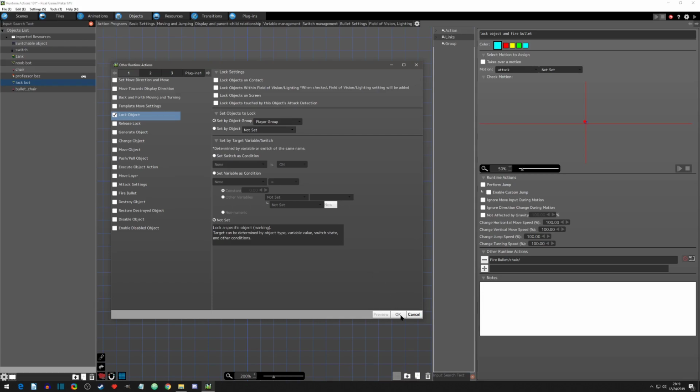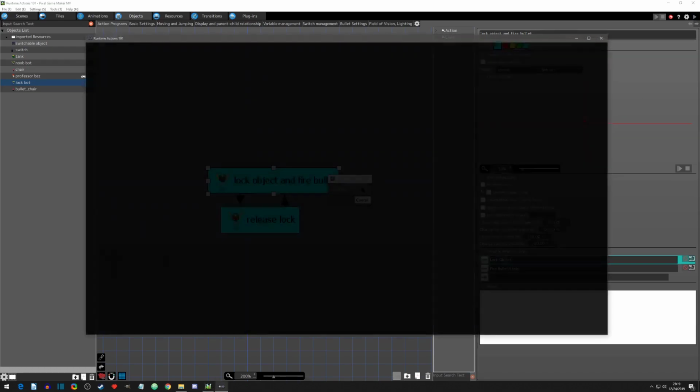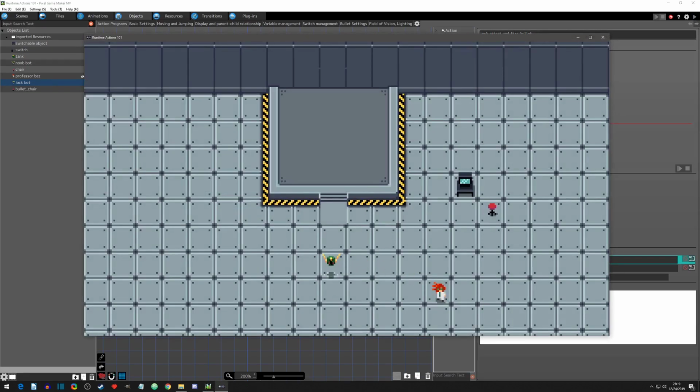So we will hit OK, and I will click on this lock object, and I will move it above the bullet because we want to lock it first, then fire the bullet. And if we hit play, we will see that this lockbot is firing a bullet at this player group object.